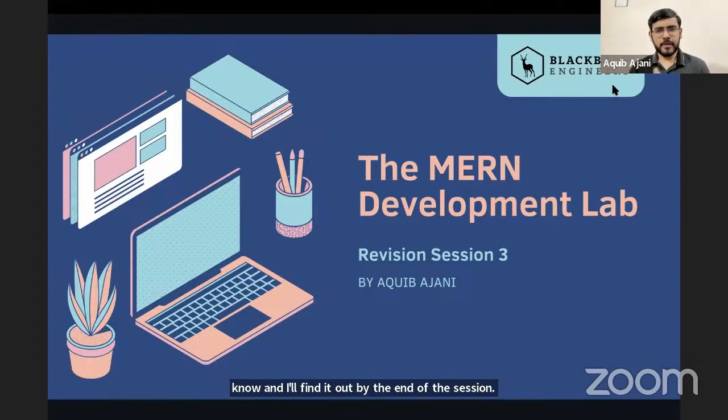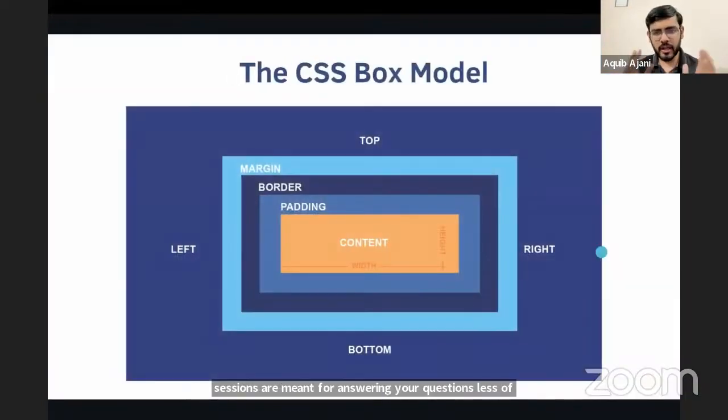Great. So now let's quickly come back to our revision aspects here. Most of these sessions are meant for answering your questions, less of the topic coverage, because anyway, we have covered these topics already. But still, I'll quickly walk you through two, three important topics in CSS today. The first one is the box model that we have in CSS. And here we have four terms that we use.